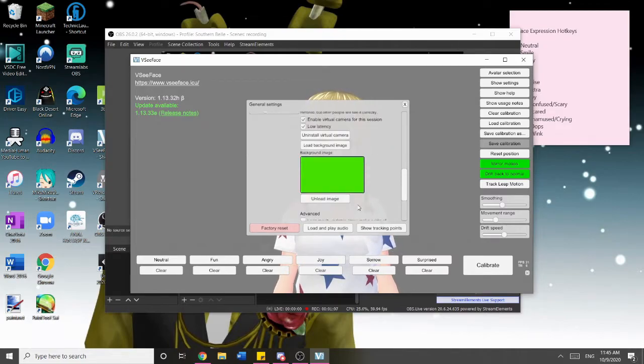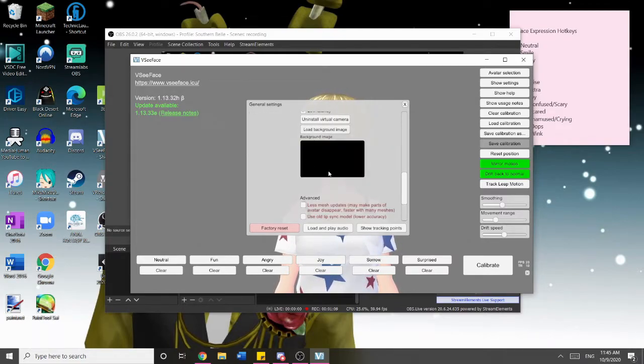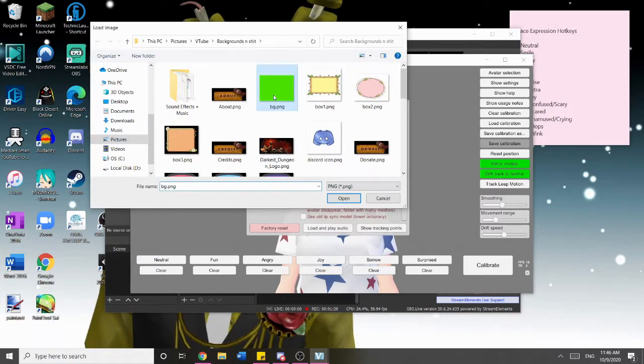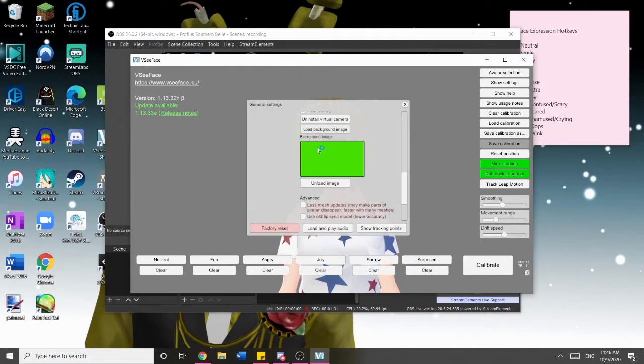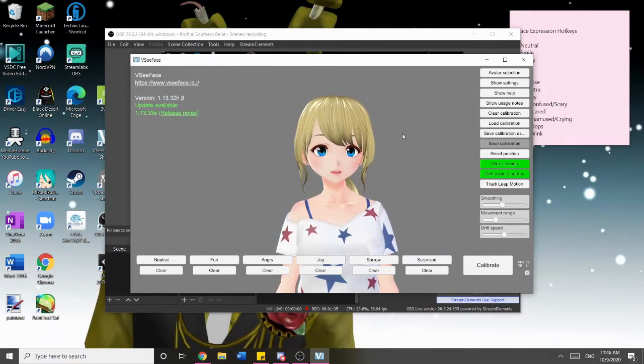Next, basically it's going to look like this, just a black background image. What you're going to want to do is go into any paint program or even get it off of the internet, get a green screen background, just a background that is that neon green color. And then you're going to click load background image. And it's going to come up there. Now you're not going to see it here, but that's fine.